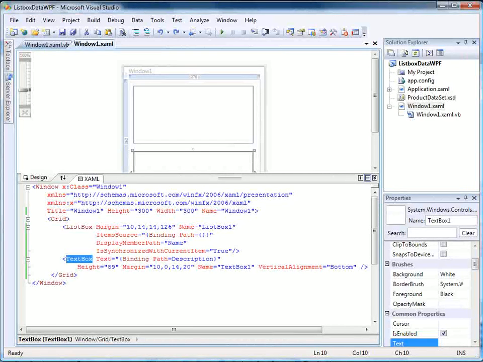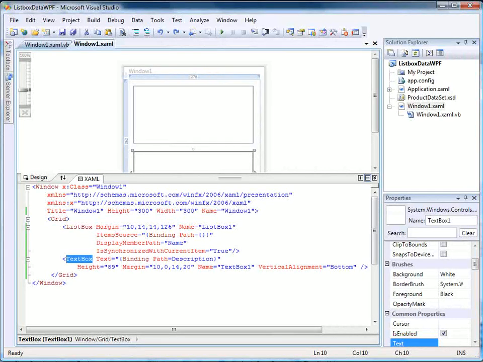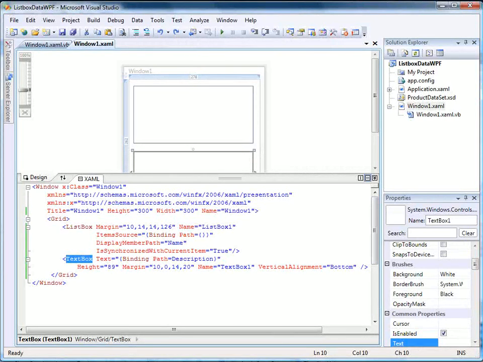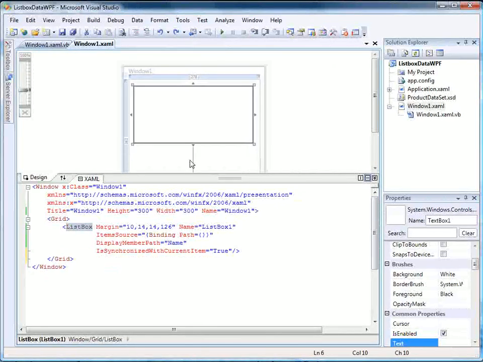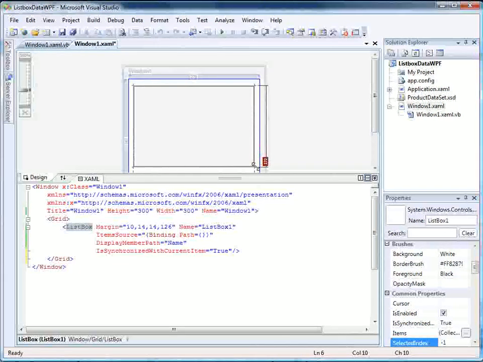But the really cool thing about WPF is that we can create a template for our list box that can be any set of controls. Have you ever wanted to have a multi-column text box in WinForms, for instance? Well, that's a really easy thing to do in WPF. So let's go ahead and create an item template for our list box that displays both the description and the name directly in the box. The first thing I'm going to do is remove our text box, because I actually want to display this all inside of the list box itself.